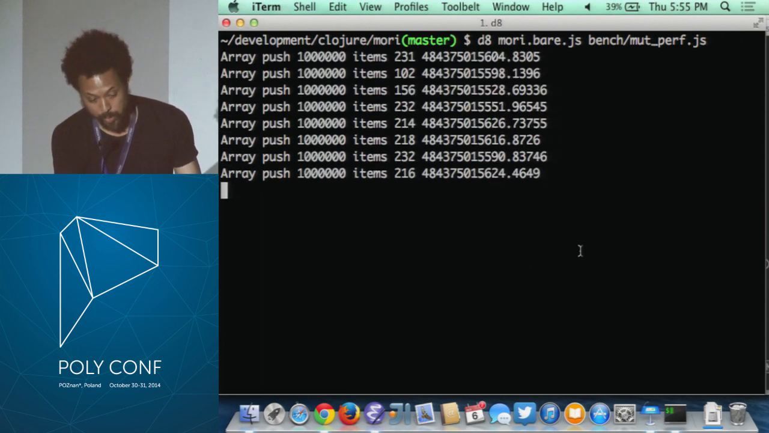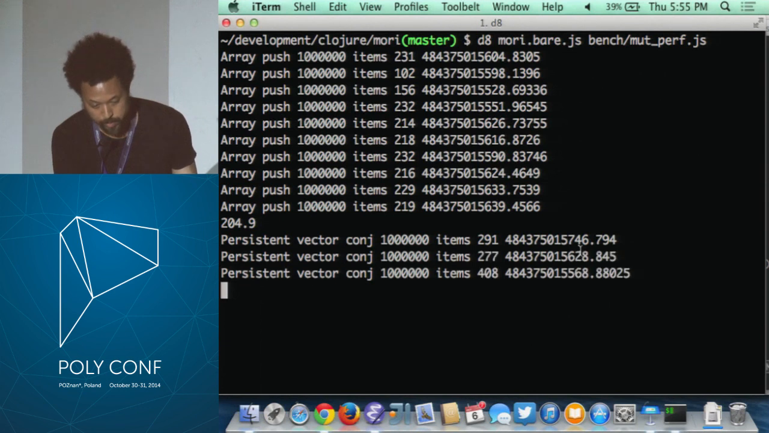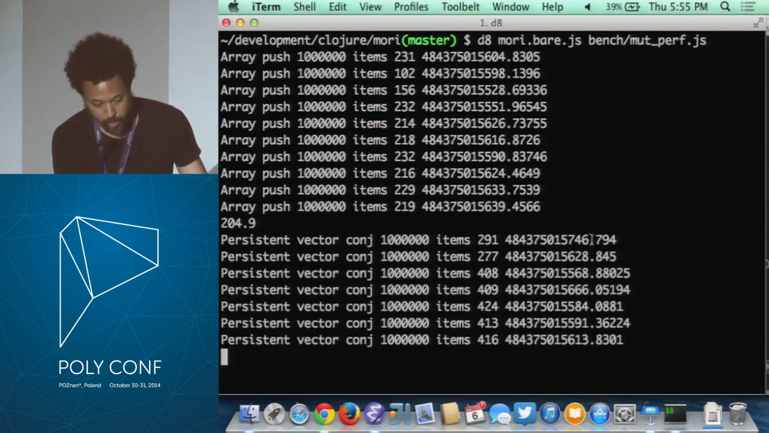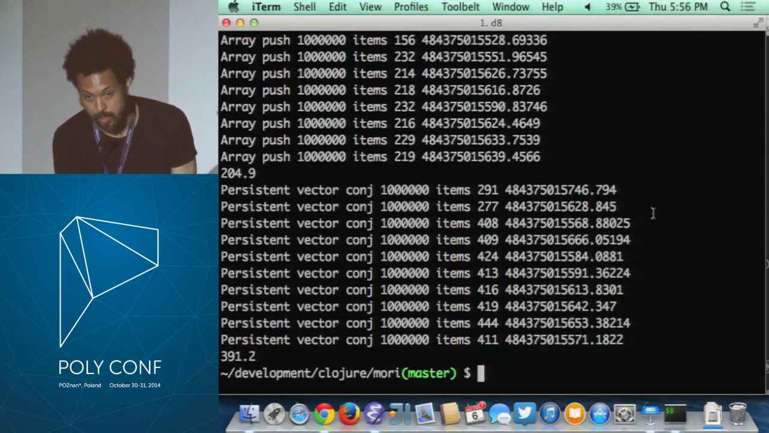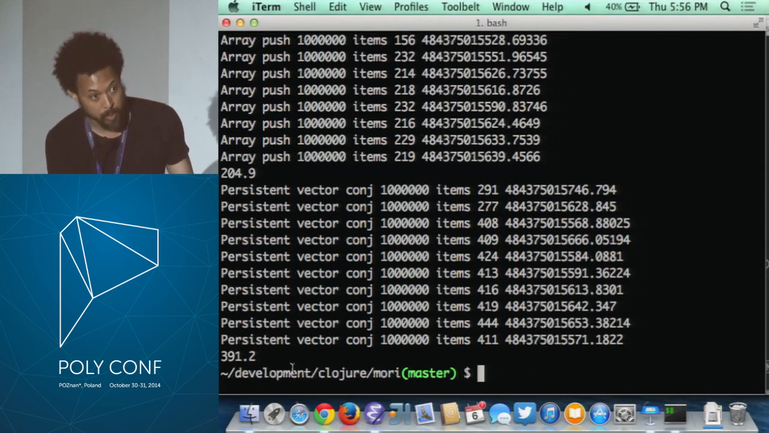So this is an old laptop. This laptop's 4 years old. So it takes 204 milliseconds to push onto a mutable array with V8. It takes 391 milliseconds to do it with an immutable vector, which is already very shocking, right? It's just shy of 2 times slower, which is more than fast enough for many applications.